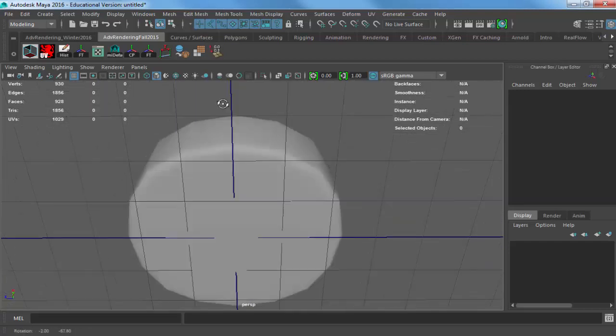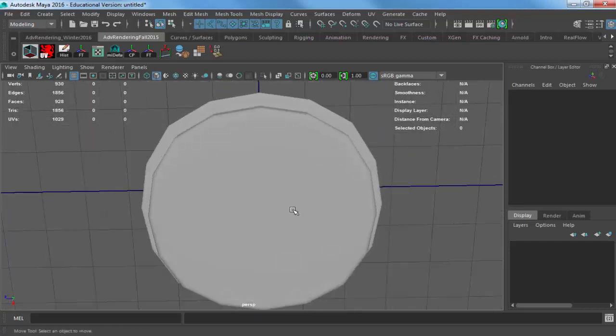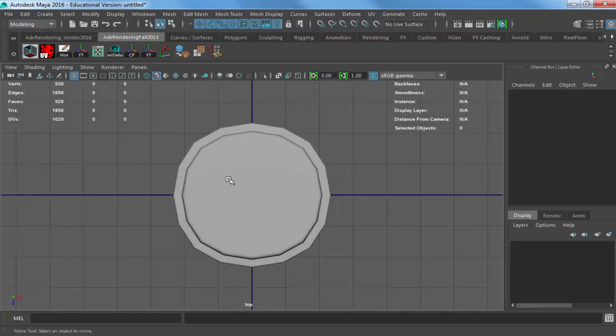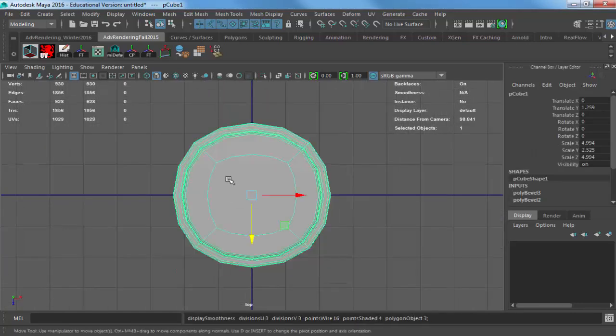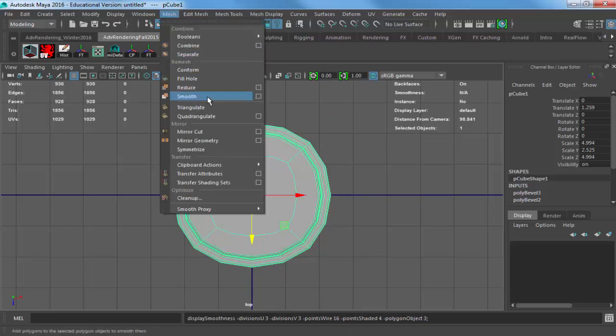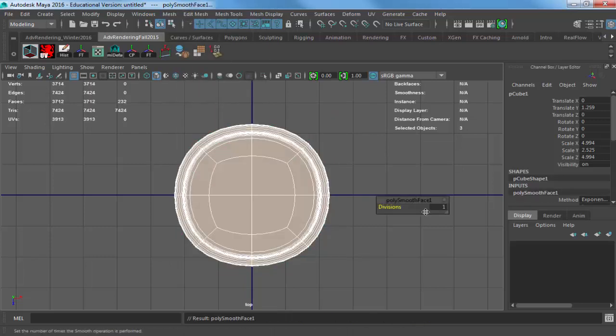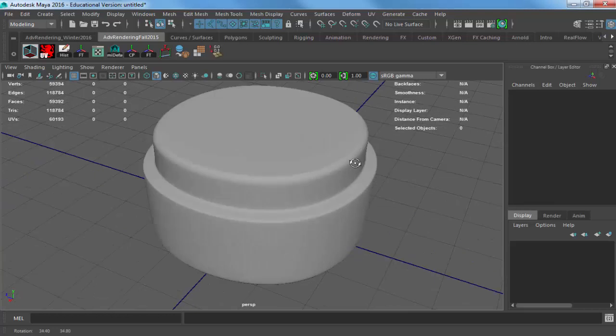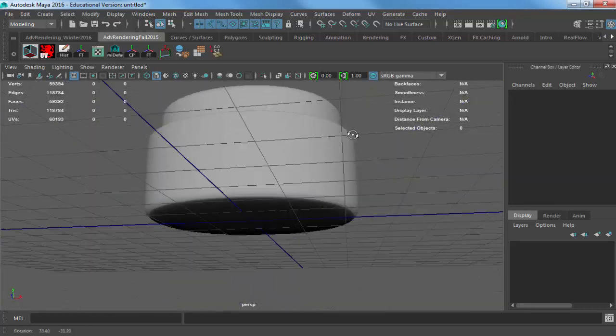The other thing to notice is this doesn't look very round. Looking at it from the top view, you can see how blocky this looks. Our 1 and 3 smoothing and rough mode, these are previews, okay? This is not actually what the surface looks like. So under mesh, there's a smooth option, and this will actually go through and smooth out that surface and make it perfectly rounded, okay?